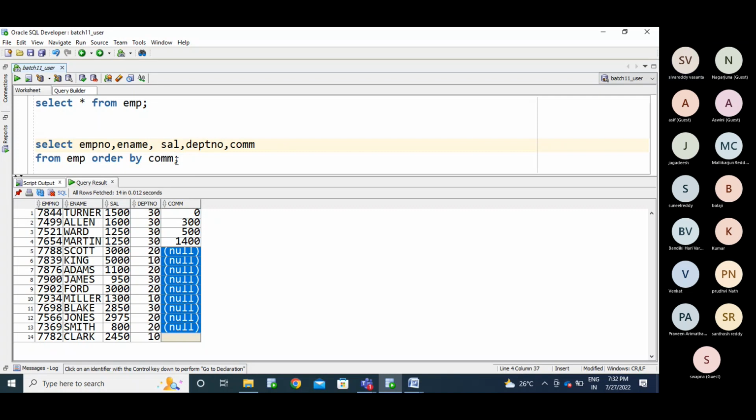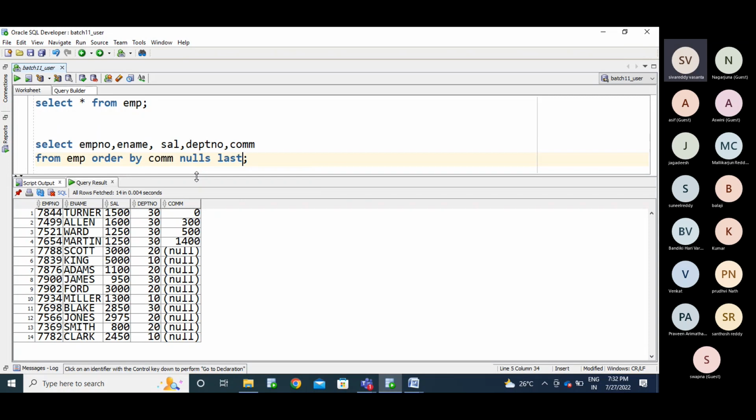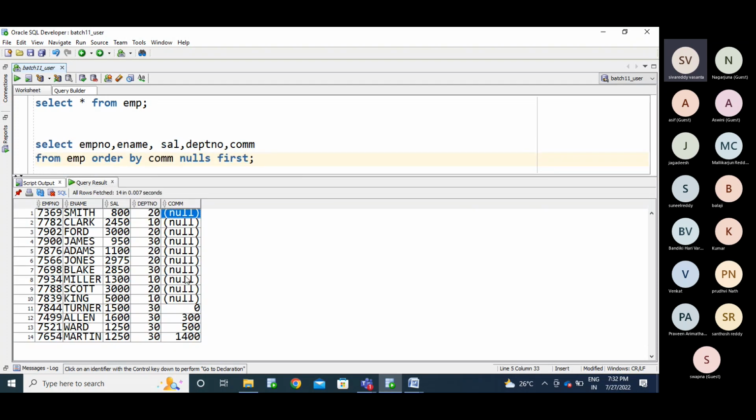Now see, I can mention commission, right? Simply I will use nulls last. It is in the last. It's already in the last. If you mention this last, it will be in the last. If you mention first, nulls first. See, now the null data came to the first.